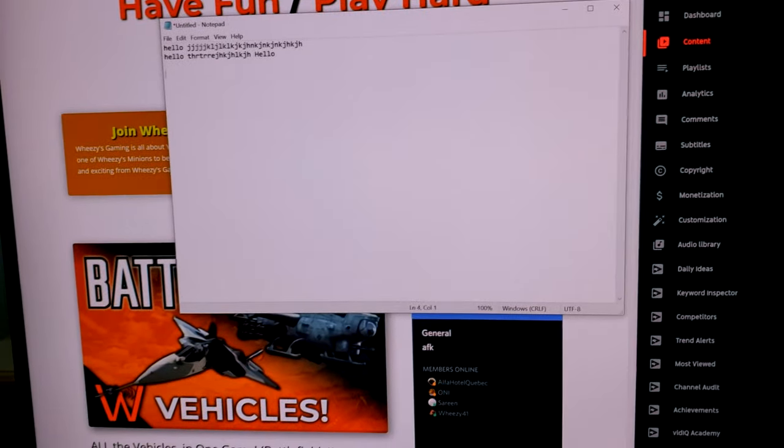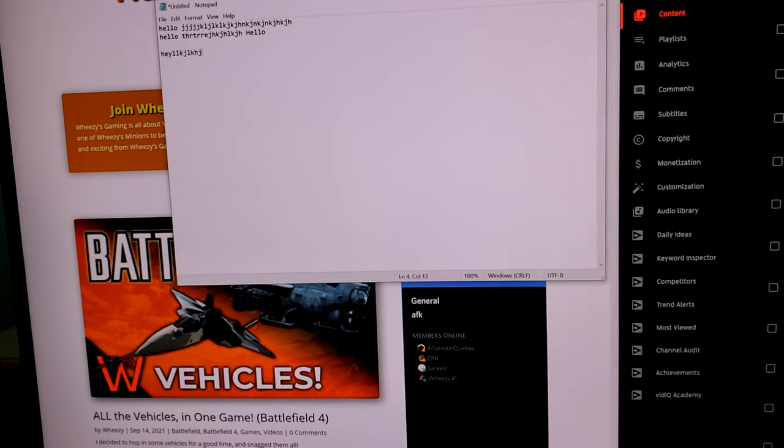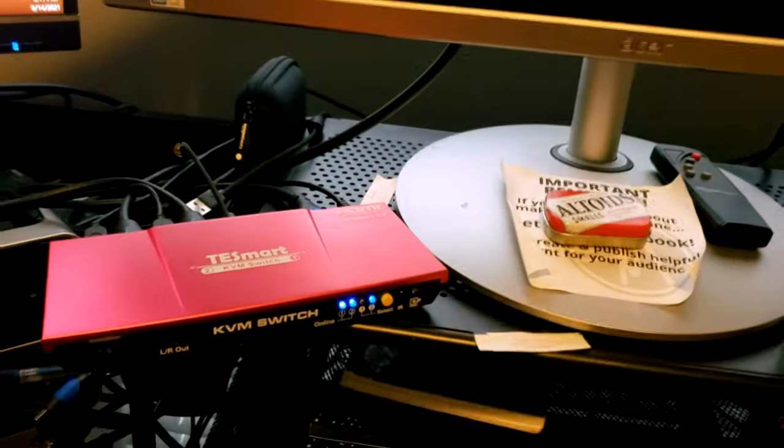And you can see on the one screen, it's working just fine. Switch over to the laptop. Scoobity-doop-doop.